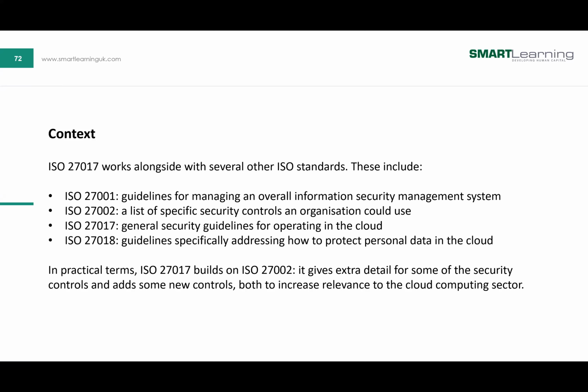And then 27018 is a guideline specifically addressing how to protect personal data in the cloud. So it's a privacy standard, but specifically for cloud. So it works hand in hand with 27017. As you see when we go along, we'll talk about privacy and data protection. So 27018 addresses personal data, whether it's sensitive or not sensitive.